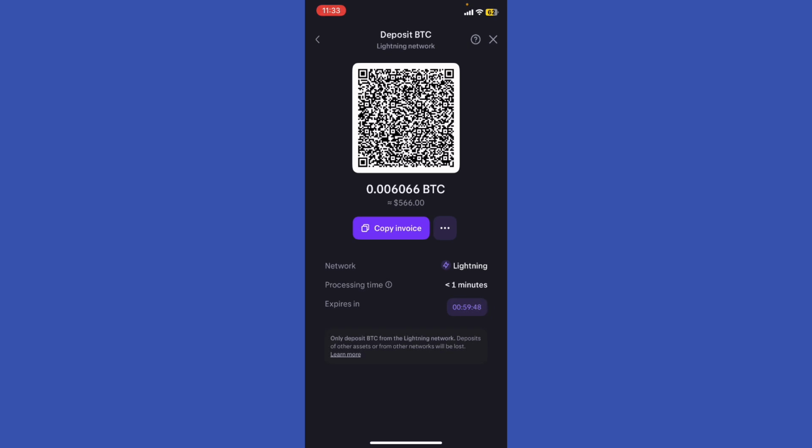they can add the address for depositing or transferring, in their case from their wallet to yours. All right, and as you can see right here, it expires in 59 minutes.